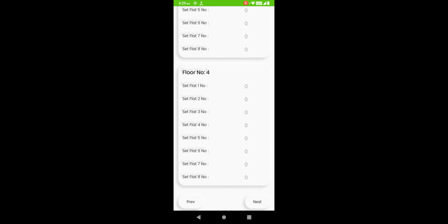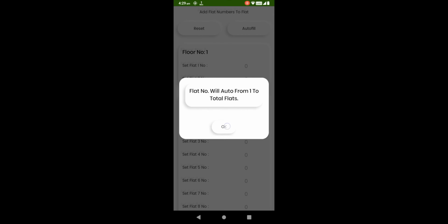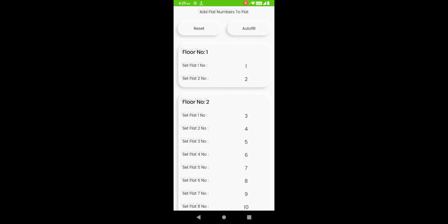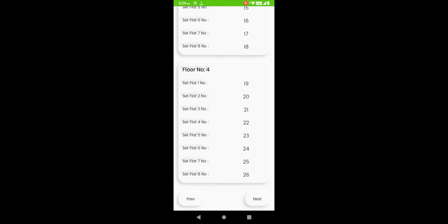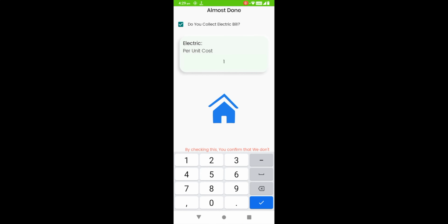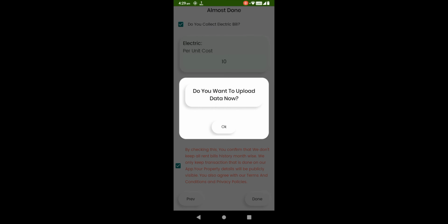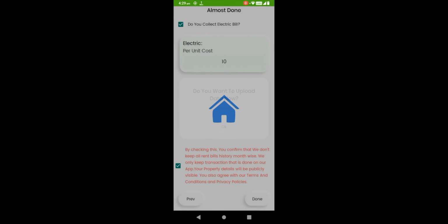Here you need to enter the flat number. You can have a custom number, or you can use the autofill feature of this. So it will fill the room number from 1 onwards. Okay, now click on the next button. After clicking next, here you need to enter the electric bill. If you are collecting electric bill, you can enter the amount per unit. I am using 10 because it's 10 rupees per unit. Click on next, done, and okay.